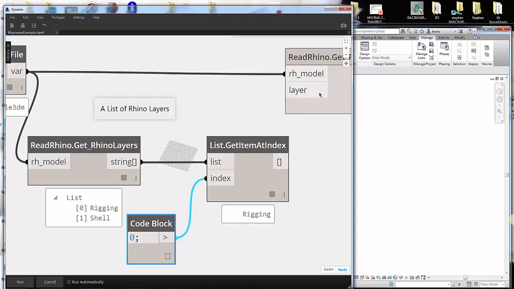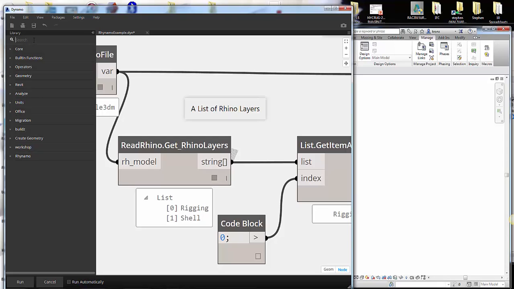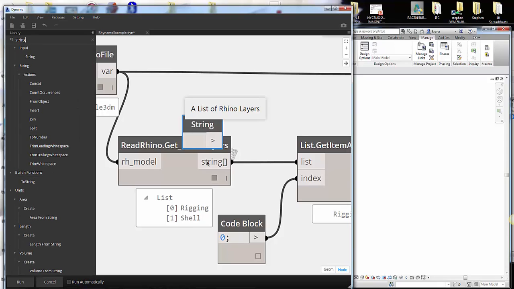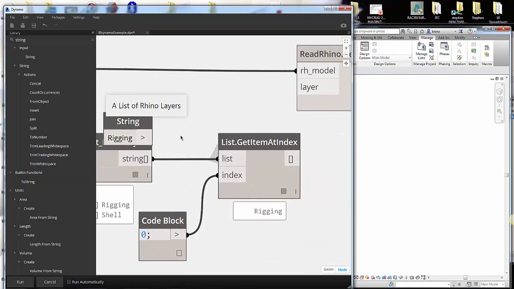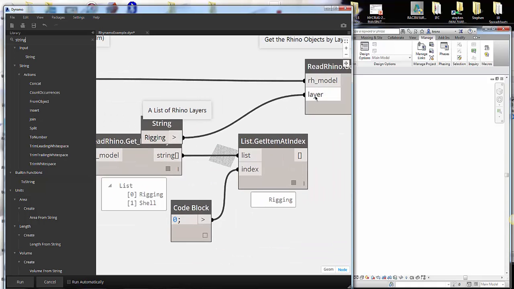If I knew what the file format of my Rhino file was, I could just go and get a string node and write in rigging and pass it down the line. But this is a nice way that I don't have to make sure I'm getting all of the names exactly right, because I might have complex names or whatnot.